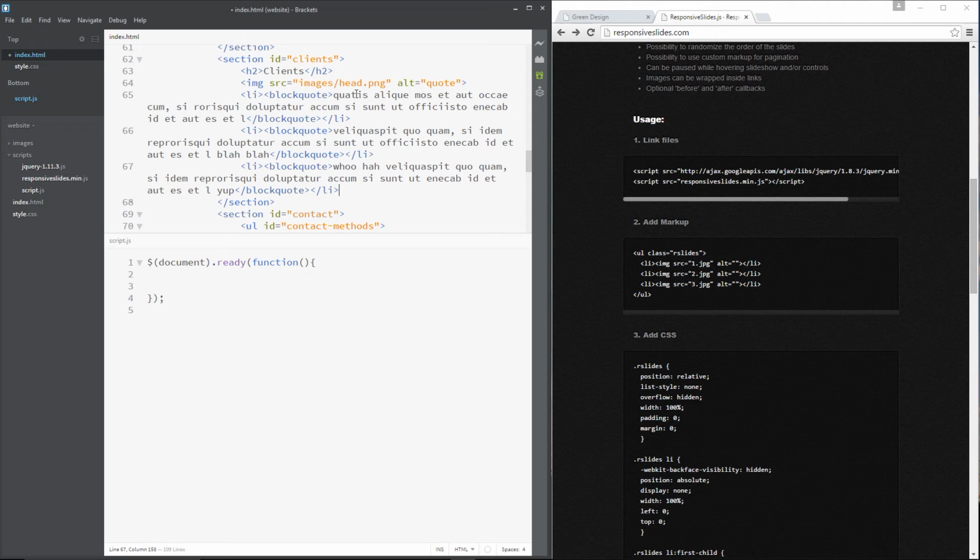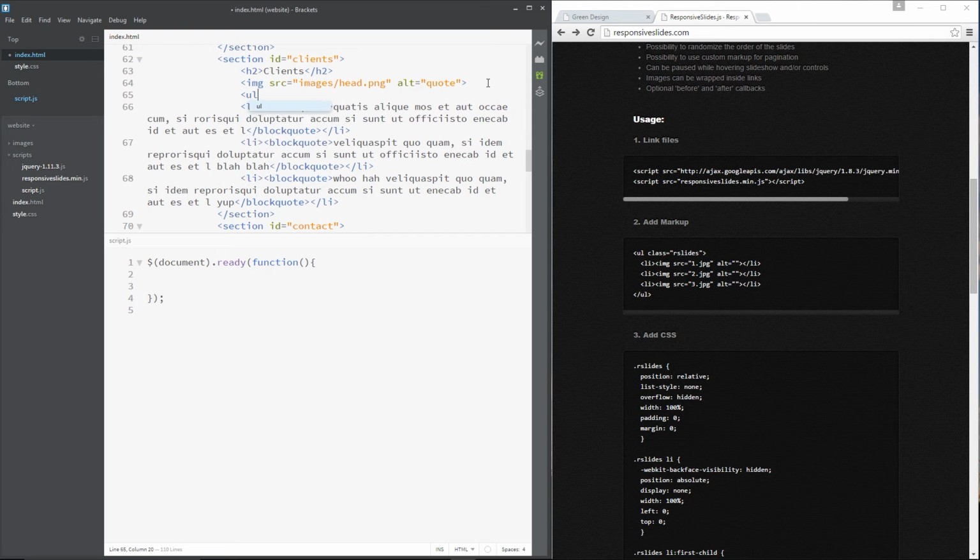All right, so they're in the li tags. Now we just need to put the ul above that to enclose them with a class of slides, just like that. And then pop the closing tag right down at the bottom here. Perfect. All right then, so there is our markup sorted. Now we need to add the CSS.